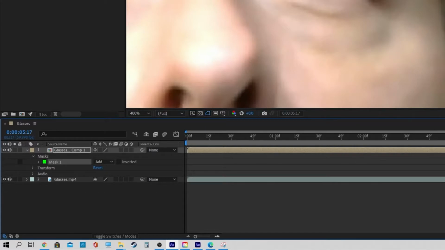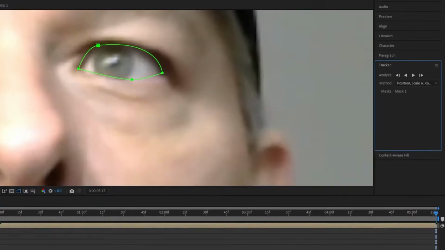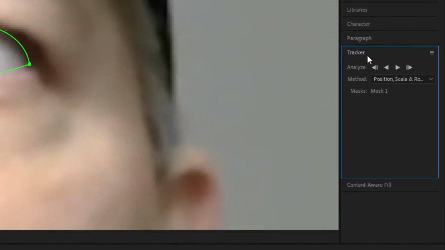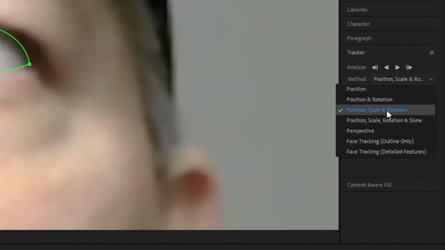We now want to add tracking to this mask. So to do that, we need to right-click on that mask property. Click on Track Mask. On our right-hand panel, we'll see the tracking properties appear. We need to make sure that this is set to position, scale, and rotation.